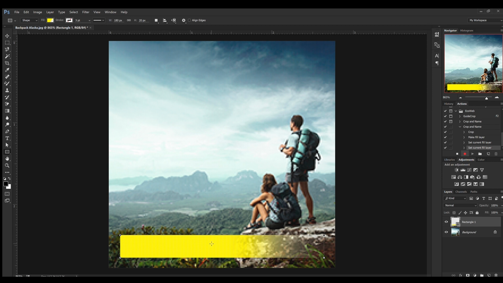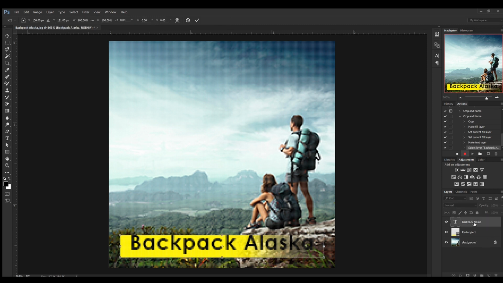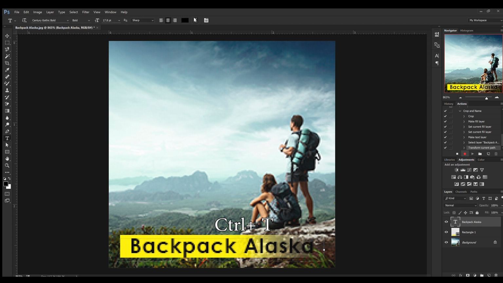Now we're going to add some text to this, and for the text we're going to write Backpack Alaska. Now you can see that this looks a little bit high, so I'm going to hit Control T to transform it and bring that down a slight bit. And that brought it down.